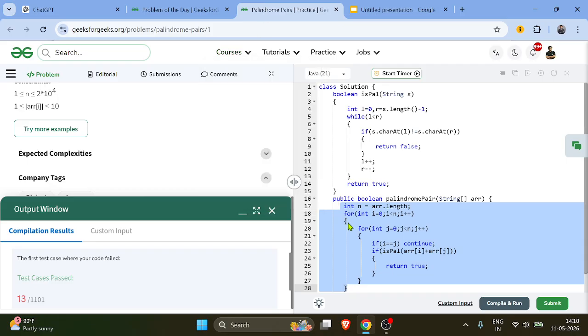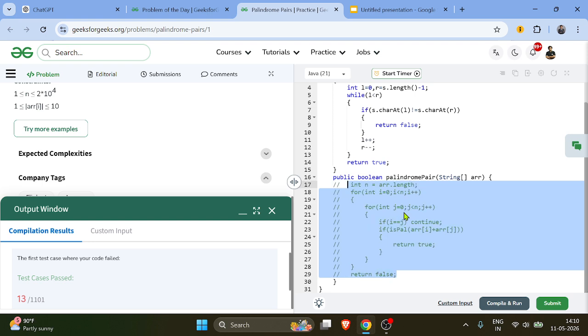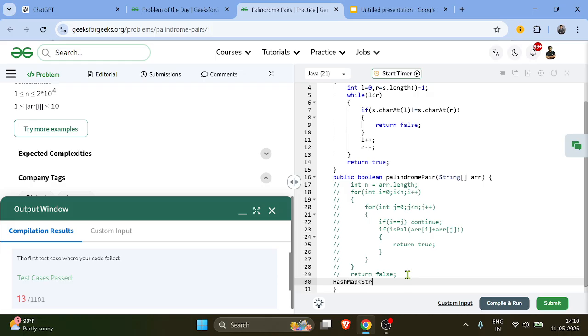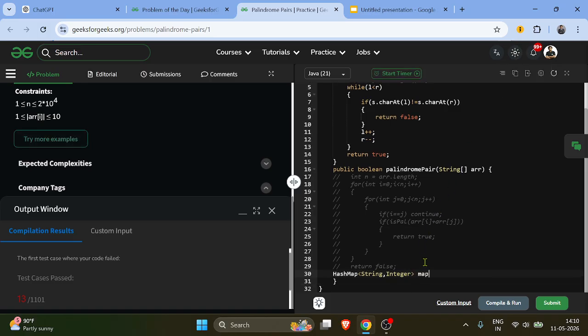So let me write it here. This code I will comment out because I will not use it here. This is the brute force approach. I will use the optimized approach. So HashMap, string, integer. Let's switch to dark mode, it will be more visible. Map, new HashMap.